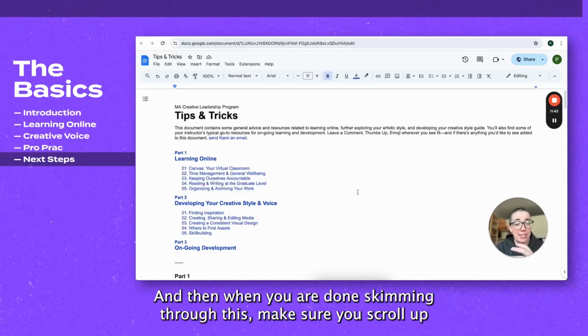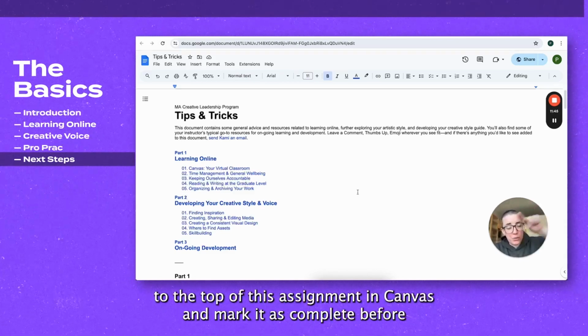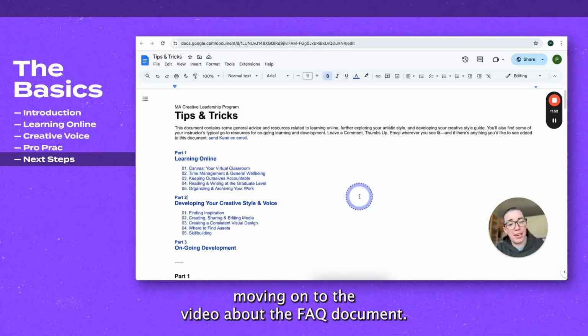And then when you are done skimming through this, make sure you scroll up to the top of this assignment in Canvas and mark it as complete before moving on to the video about the FAQ document.